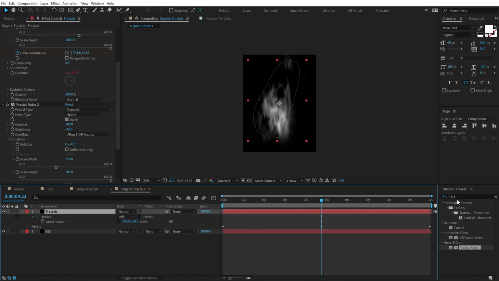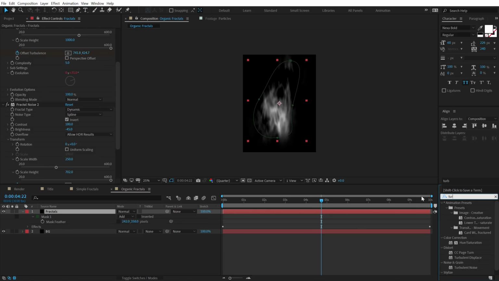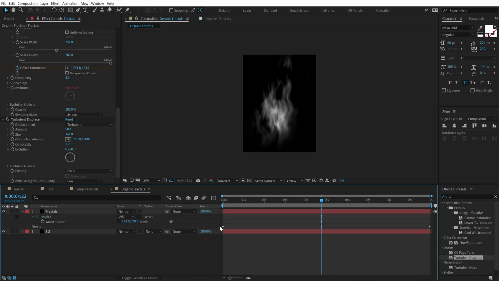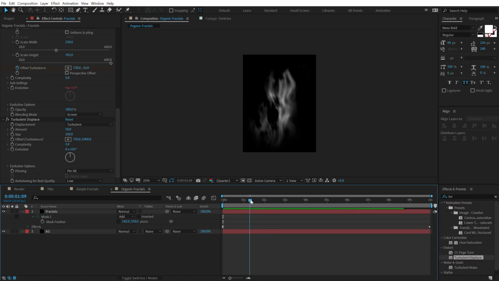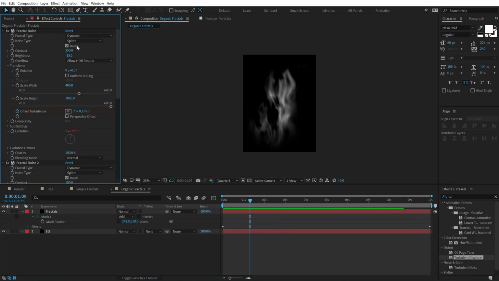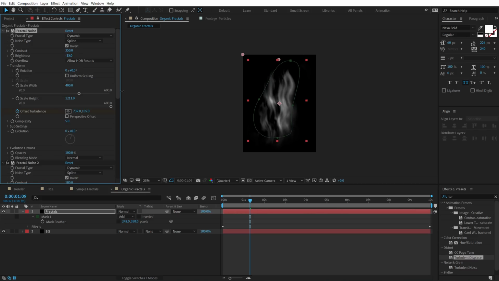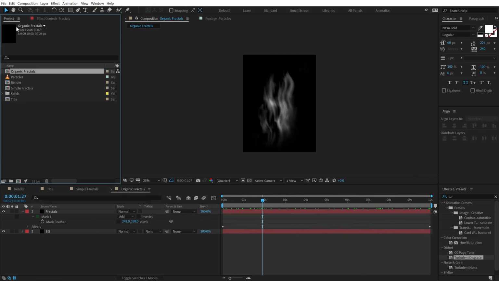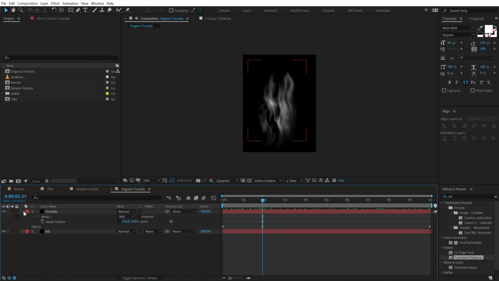And then finally I will add a turbulence displacement on this. Let's increase the size to 160. And that's it. So now if I preview this, you can see we get this really cool look, which I really like. I think I'll increase the scale height a little bit here. So let's stretch this out. Okay. Pretty cool. So our organic fractals are also ready.